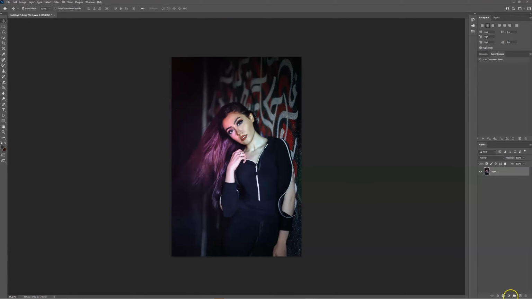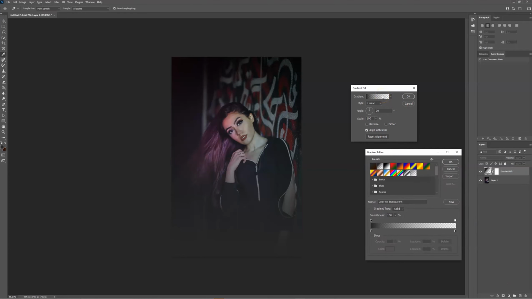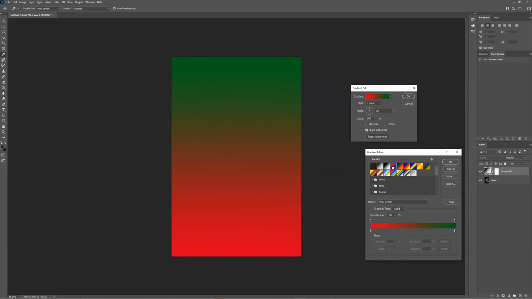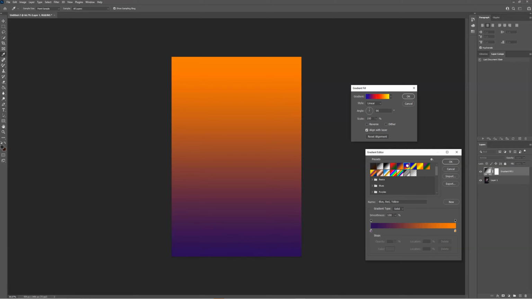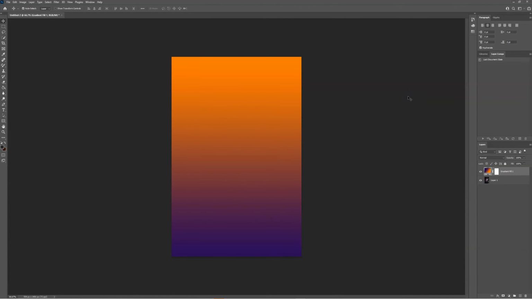We're then going to head over to create a new adjustment layer, and we want to choose gradient, which is the second option. And then we're just going to select one of the gradients available to us. So you'll have various gradients that you can choose from. So we'll go with the purple to orange. That works quite well. Select OK. Select OK on the gradient fill.